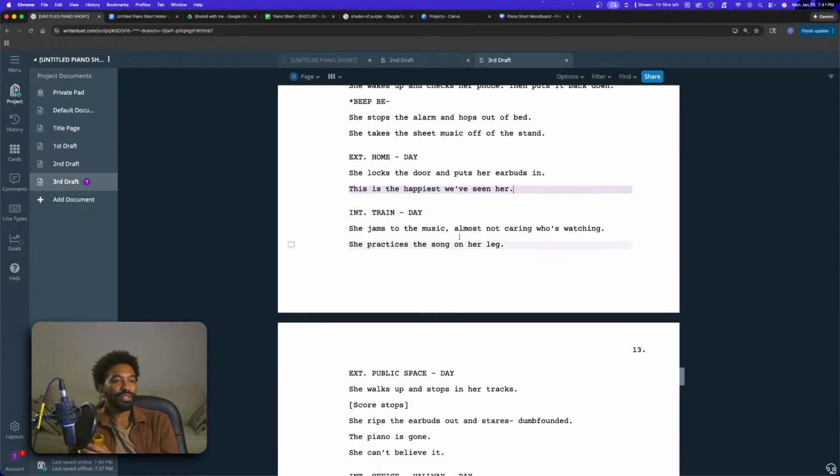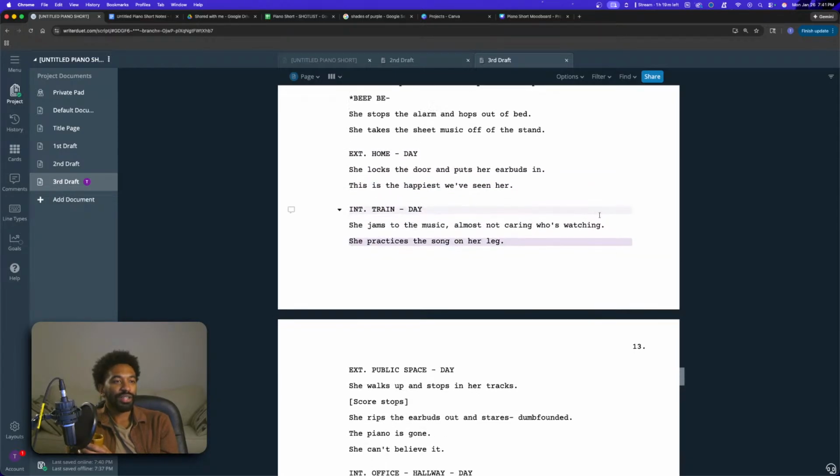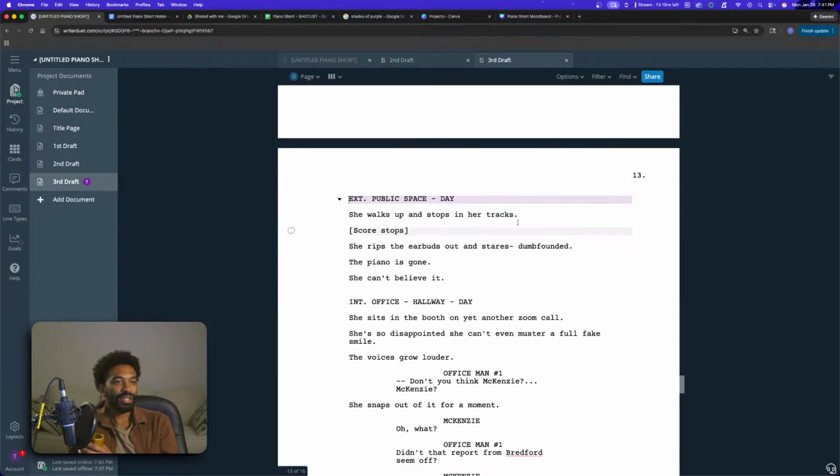This is the happiest we've seen her. She jams to the music, almost not caring who's watching. She practices the song on her leg. Public space, she stops. She walks up and stops in her tracks.